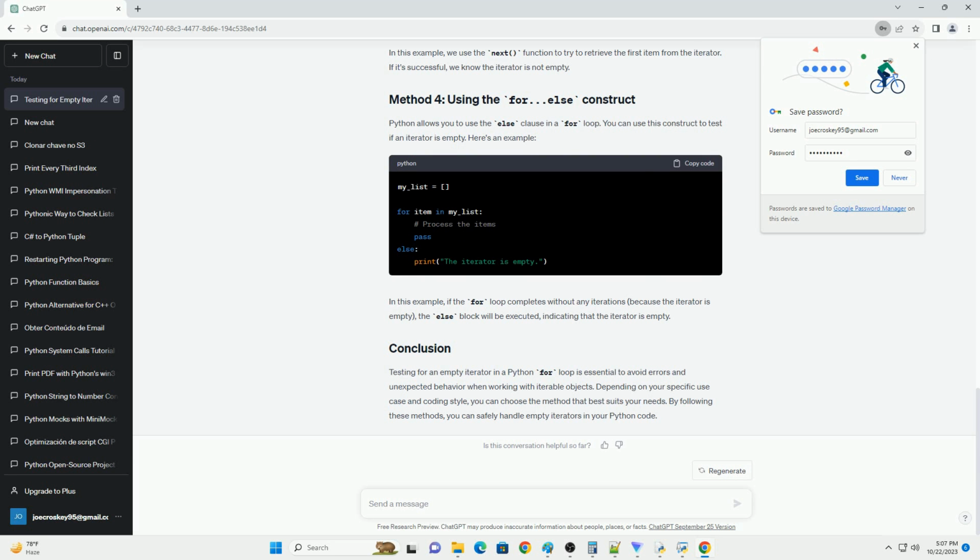Another way to test for an empty iterator is to use a try, except block. Attempt to iterate through the iterator, and if an exception is raised, it means the iterator is empty. Here's an example. In this example, we attempt to iterate through my_list. If it's empty, a StopIteration exception will be raised, and we catch that exception to determine if the iterator is empty.